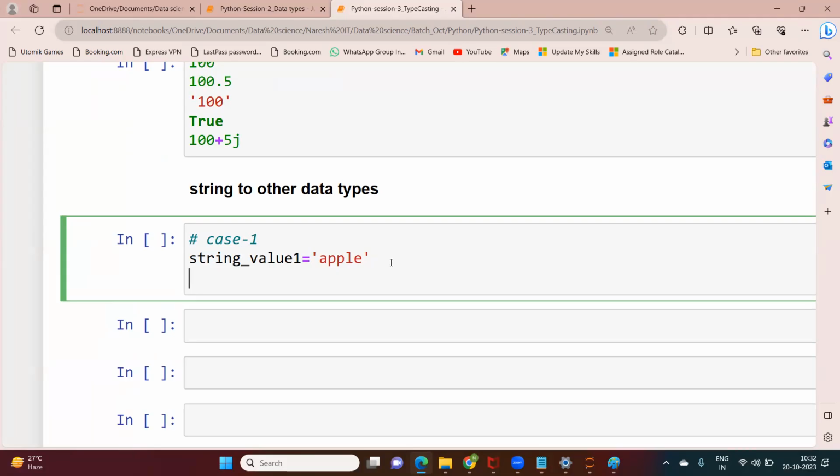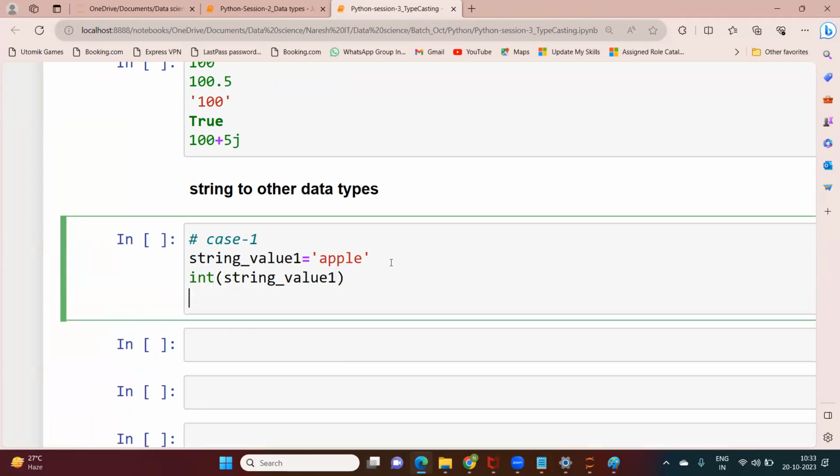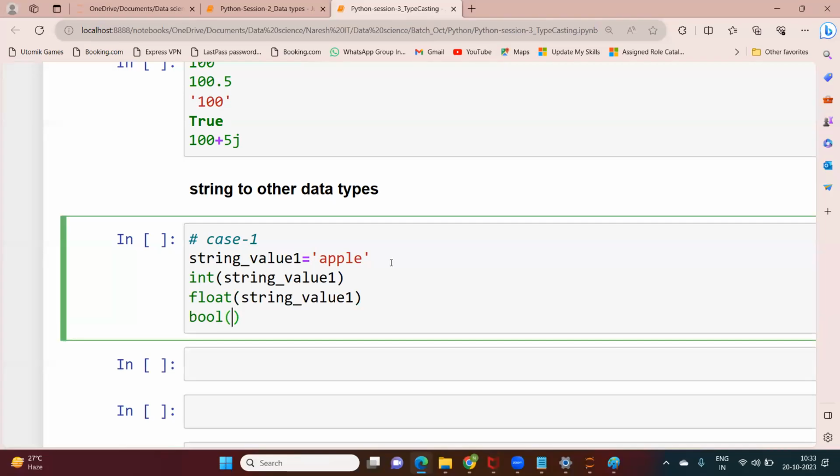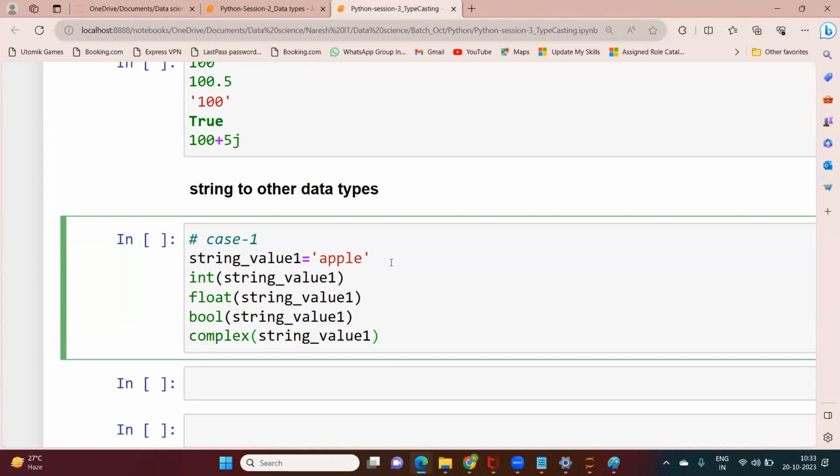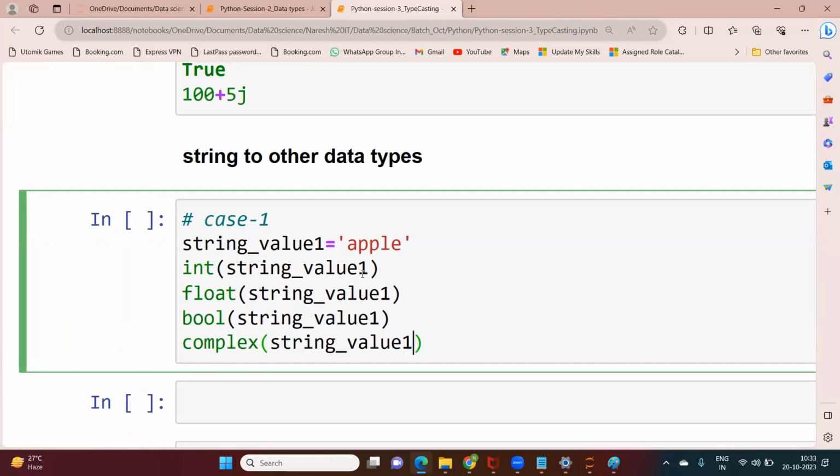What is the first step? int of string value 1. Next, float of string value 1. Then bool of string value 1. Then complex of string value 1. Okay. Now use your common sense and tell me the answer.